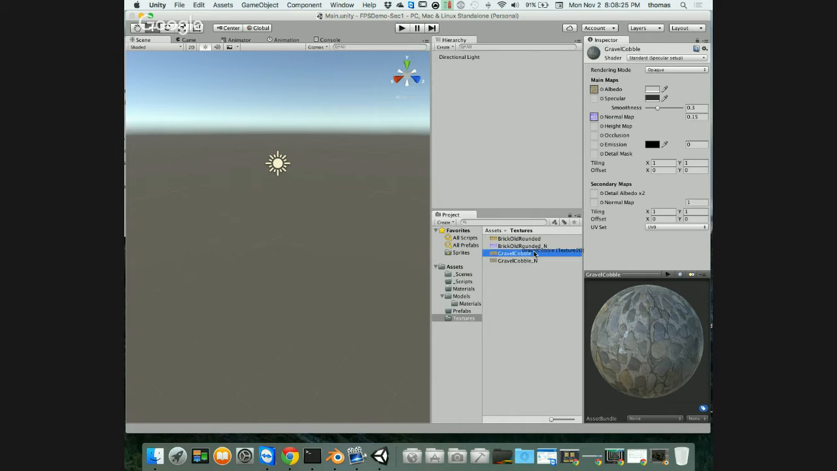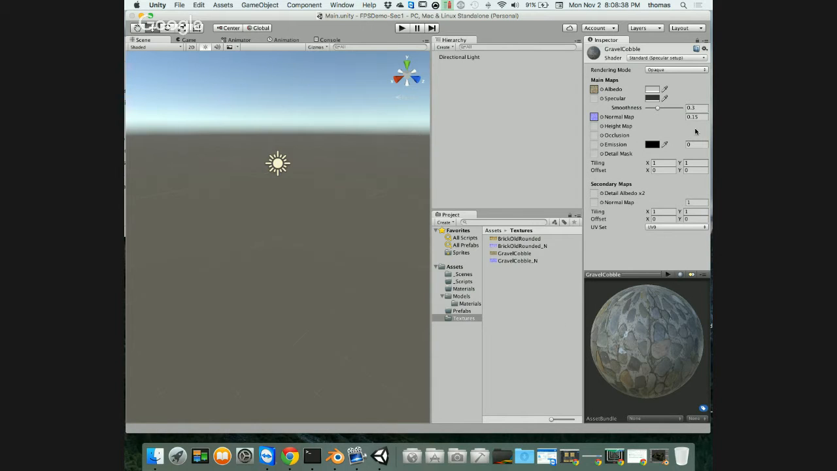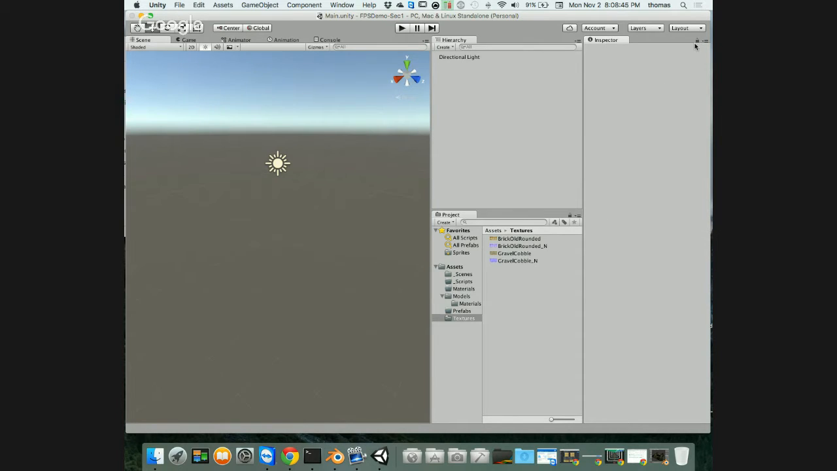And now I'm going to do it the other way. I'm going to take the gravel cobble and put it into my albedo. There we go, gravel cobble. And I'm going to take my gravel cobble normal map and put it in here. I'm going to fix it, which is going to convert it to a normal. There we go, that's better. And we've got the same settings. Okay, cool. So that's my gravel cobble material. All right, there we go. I'm going to undo that one.